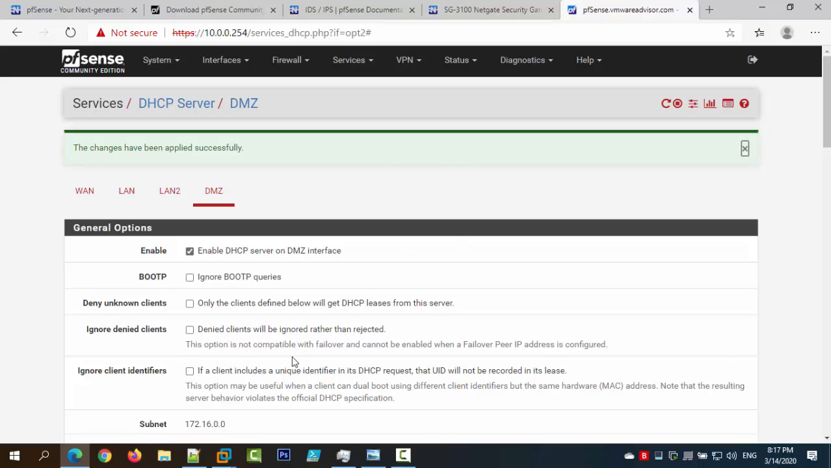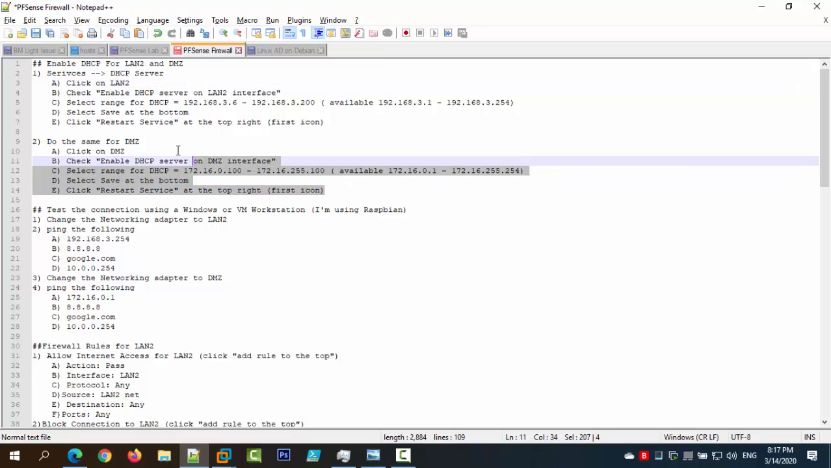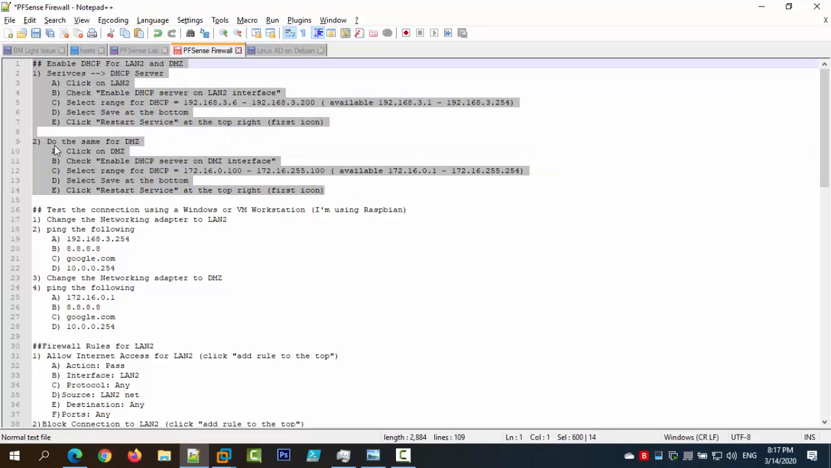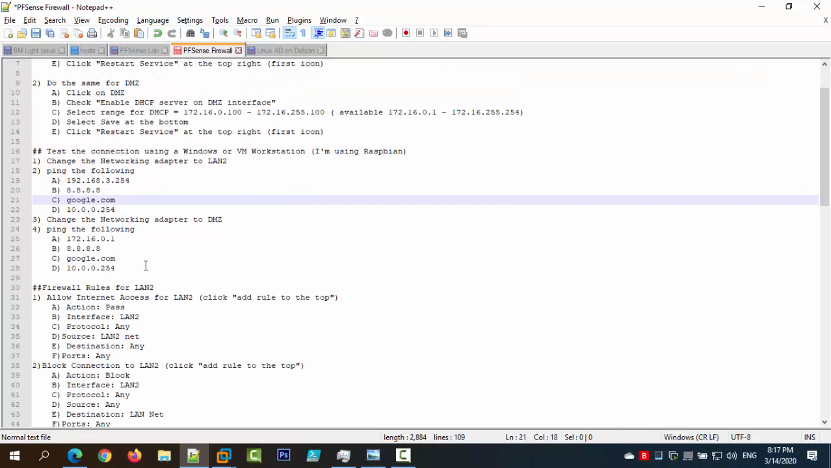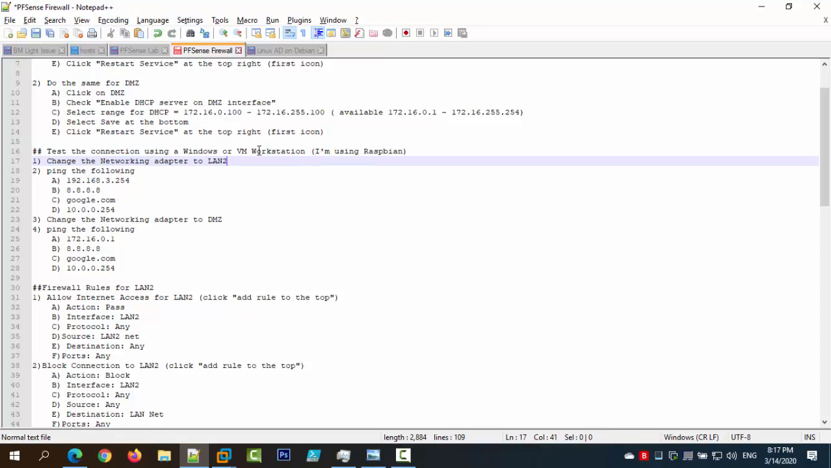Okay, so now it's all ready to go. Now we go back over here, and we can see that we did step 1 and step 2. We enabled DHCP for LAN 2 and DMZ. What we're going to do now is test it to make sure these are working correctly. You'll need to boot up your VM workstation and a VM, like Windows or Linux. I'm going to use Raspbian because it's very quick, easy and lightweight, so it only takes a few seconds. I don't have to wait for Linux or Windows to load.